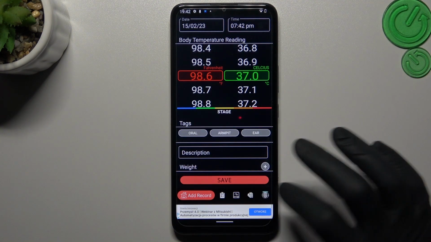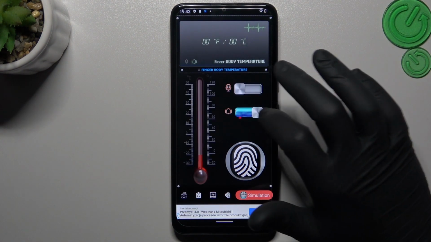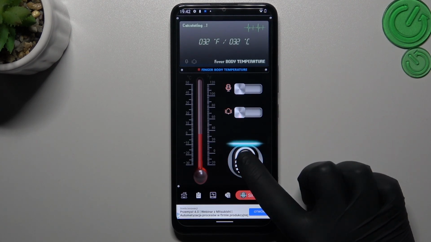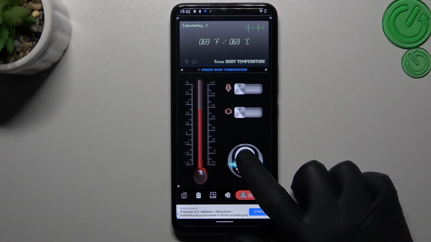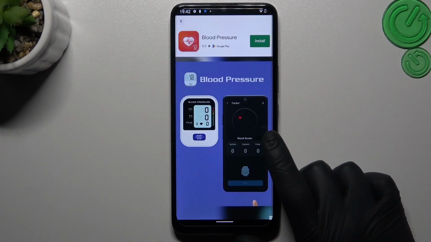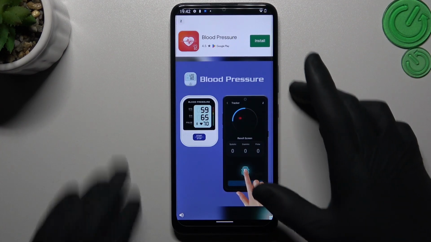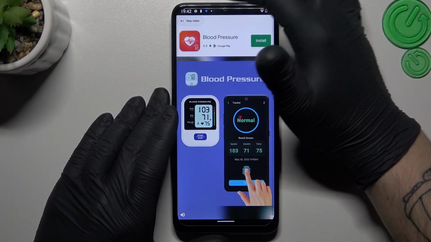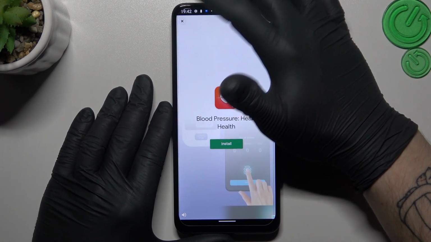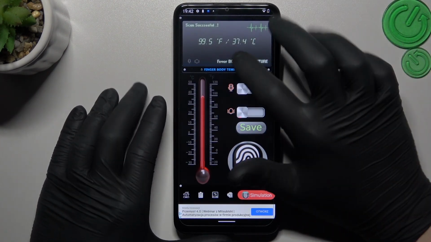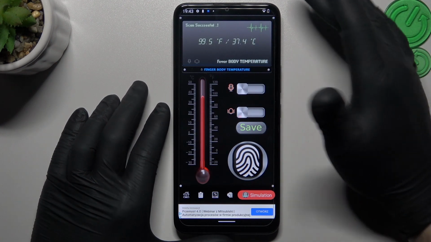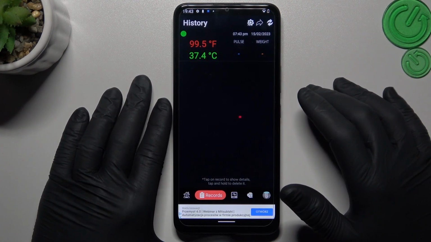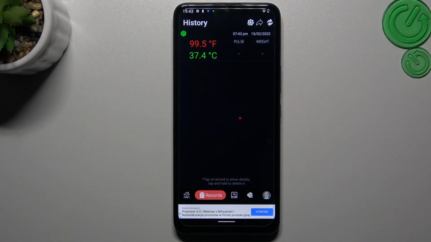Then tap on the simulation icon, turn off the switchers, and to start the scan, just hold your finger here. Now skip the ad and close it. And now, as you can see, there is my simulation result. If you want to save it, just click here, confirm it by save. And this is how it works.